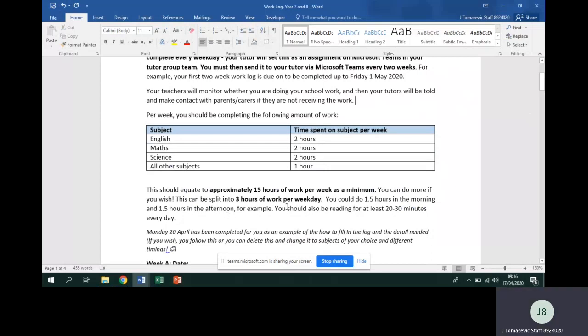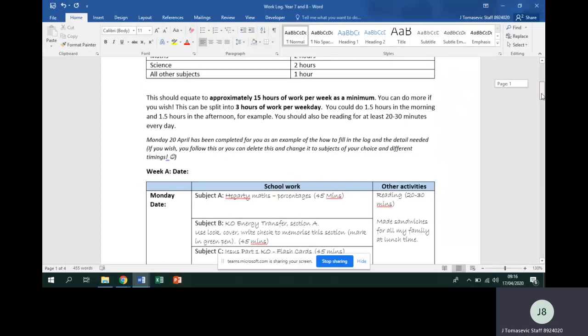You should be reading as well for at least 20 to 30 minutes every day, as you would be if you were in school. And it's very important to keep up those key reading skills whilst the school is closed.